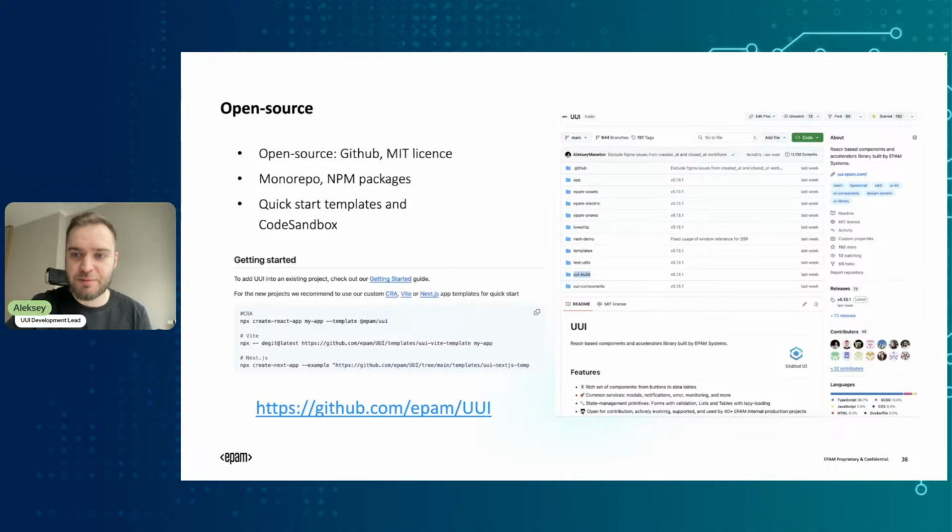We use the monorepo pattern, but each package is built separately when we do a release and then published to the public NPM. And it is also easy to start with UUI by using our pre-made project templates for Vite, Create React App, or Next.js. Or for an even faster start, just open a template on CodeSandbox for a quick demo. All these templates can be found in our documentation or on our GitHub page.